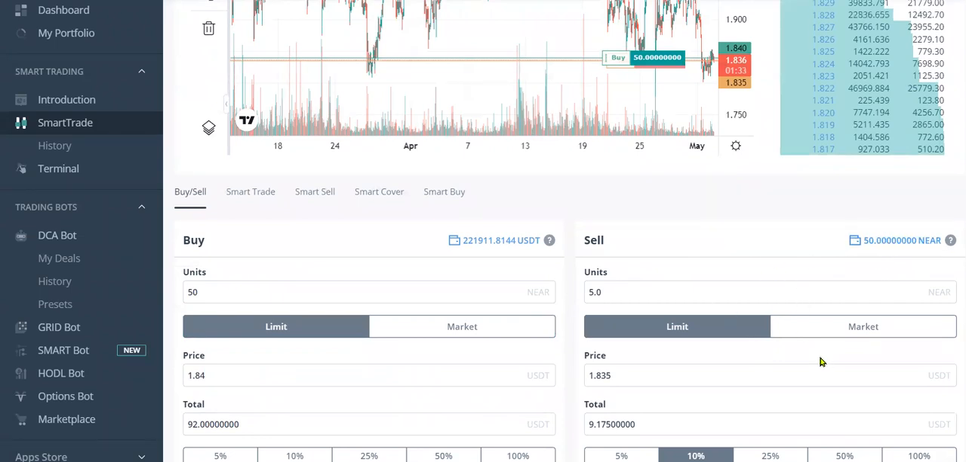That's the simple navigation of how to use buy and sell in 3Commas.